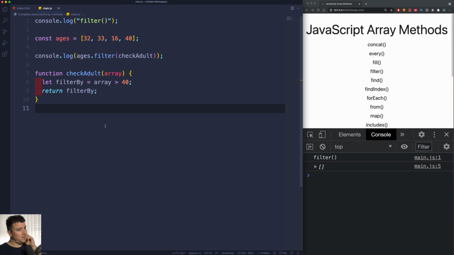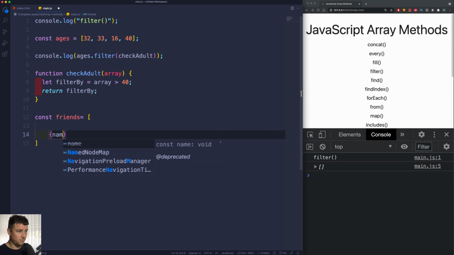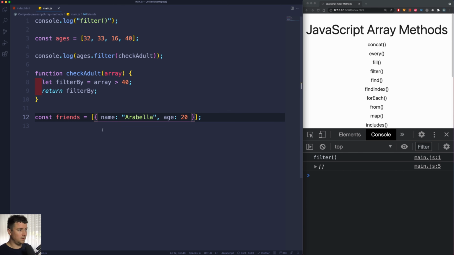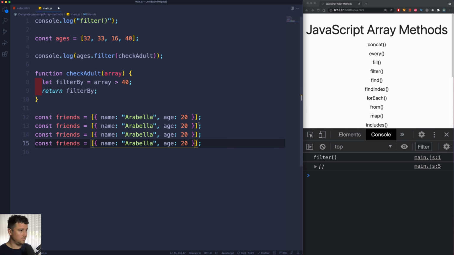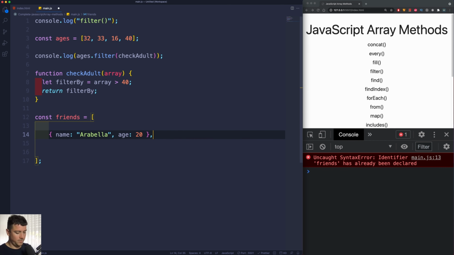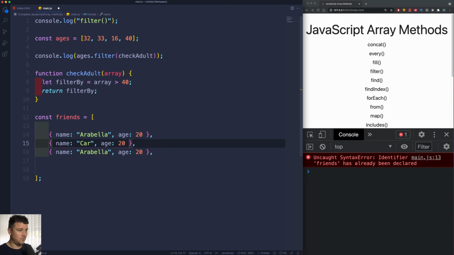Now let's do a more complex array. Let's say const friends, and this friends array is going to have a couple of objects with the name of, let's say, Arabella and the age of 20. I'm going to copy this a couple of times. Let's say we also have a friend called Karina, she's 12, and Laura, and she's 16.